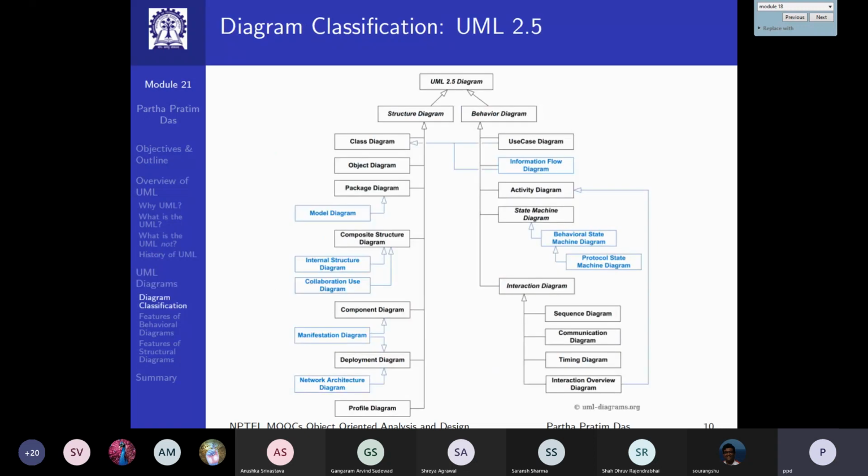So there are various diagrams in UML. This is kind of a class diagram of UML diagrams. So this is UML in UML, let's say. At the root, you have all UML 2.5 diagrams. And what we show in these boxes are different types of categories of diagrams that exist in this 2.5 standard. You can see that some of these diagrams are written in black and some are written in blue.